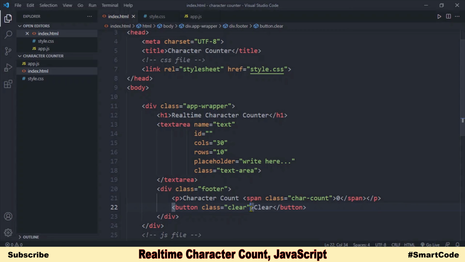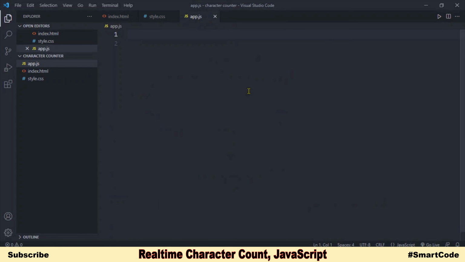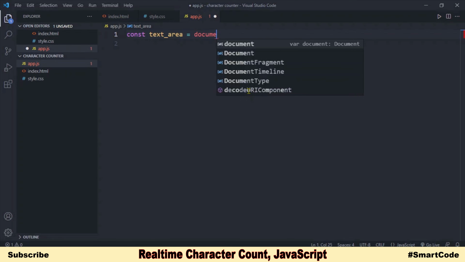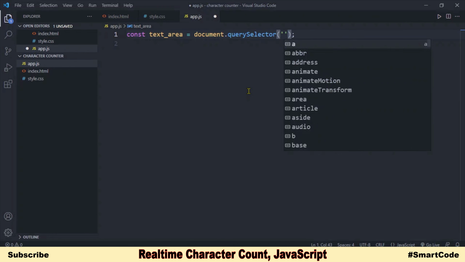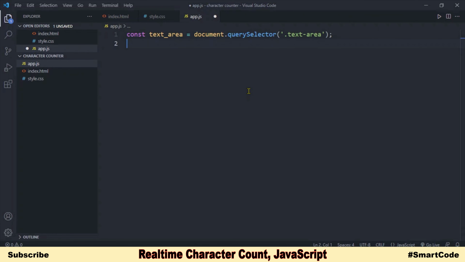So the method that we are going to use in the JavaScript to get the text area is the querySelector method. You can also use getElementById method if you want, but in this case you need to add an ID to the text area and to the button, right? So in the JavaScript, we will write, right? So now we have the text area element in the JavaScript.